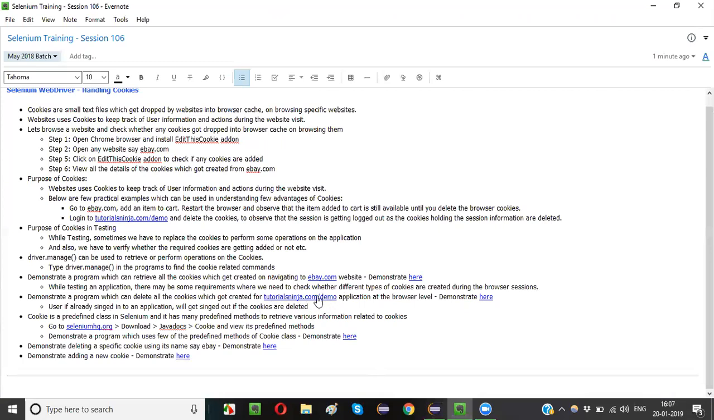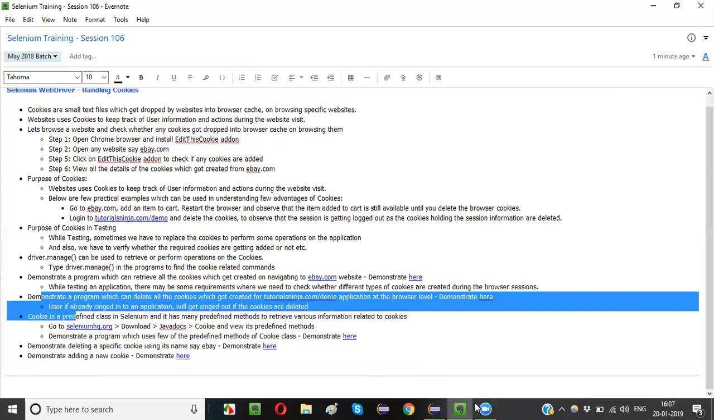If the user is getting logged out, that means the delete all cookies command has successfully deleted all the cookies. Okay, if the session is logged out, then the cookies got deleted. I can confirm that. For that, I am going to demonstrate this program. Let me demonstrate that.